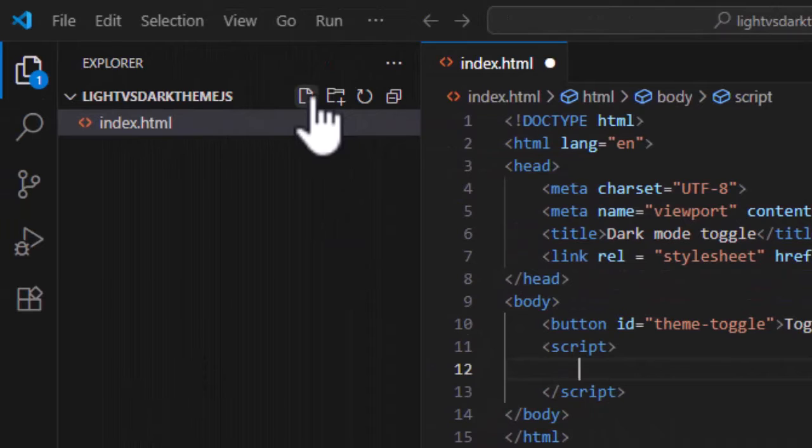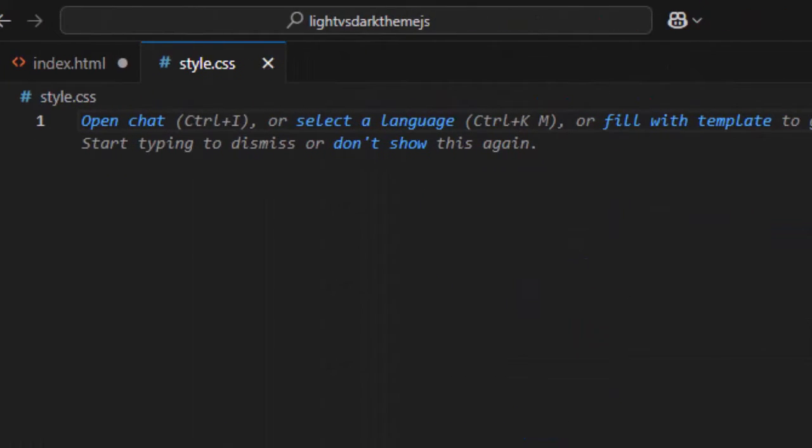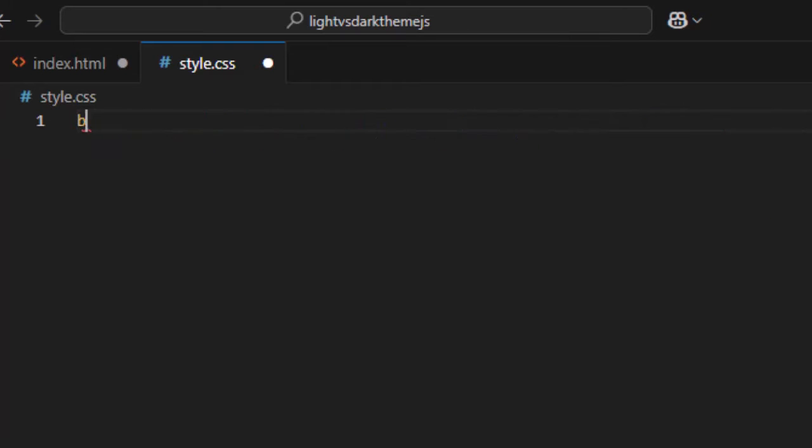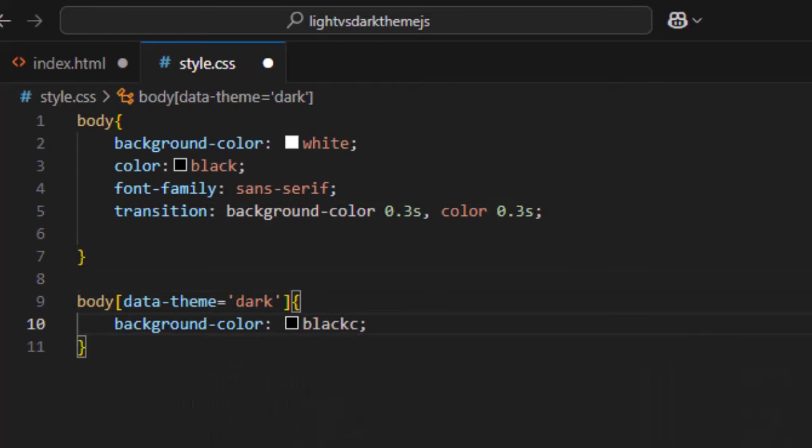Next, I would be creating a style.css file and add some styling to it. Now in our CSS, we define the default light mode, white background, black text, and a smooth transition. To handle dark mode, we'll use a smart trick, a custom data theme attribute on the body element. When data theme is set to dark, we change the background to black and text to white.